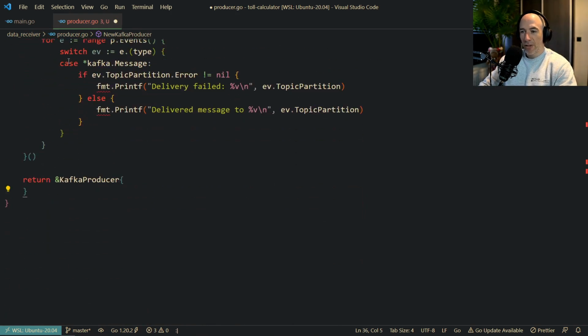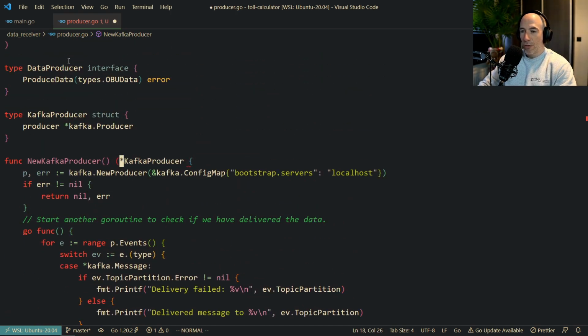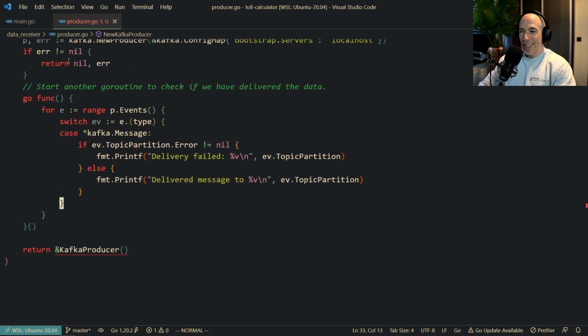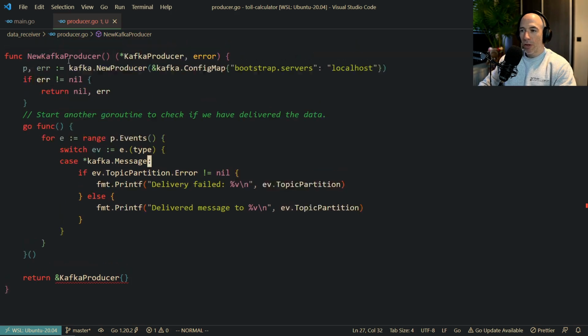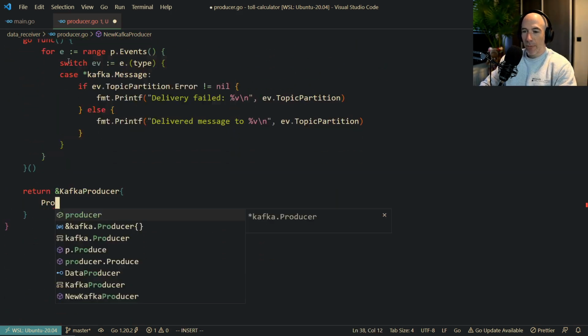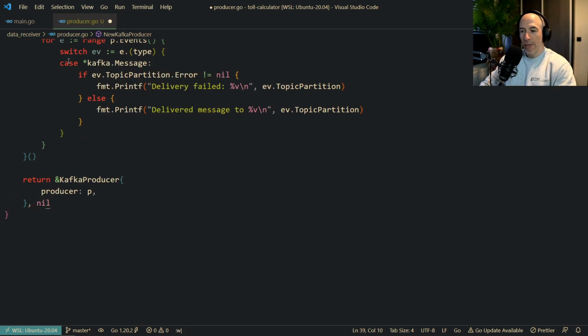Oh yeah, it's this shenanigans here, it's fine. We're going to return an error here, of course, just like this. Start another Go routine to check the data, that's fine. This is P, also good. We're going to say that the producer is going to be P here, and the error is going to be nil, right?